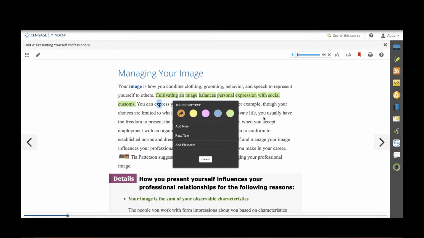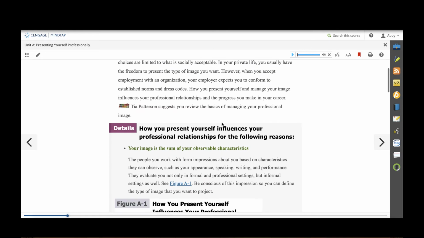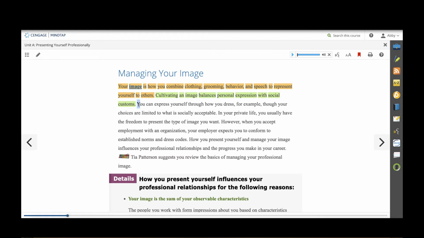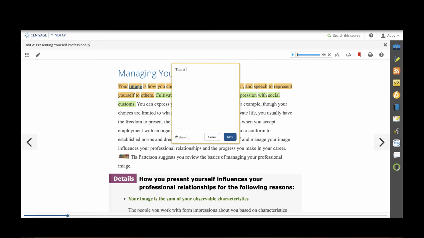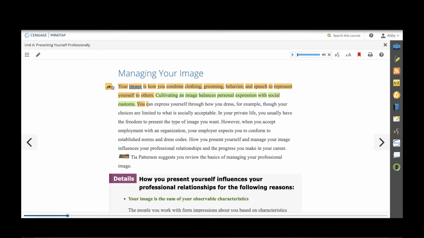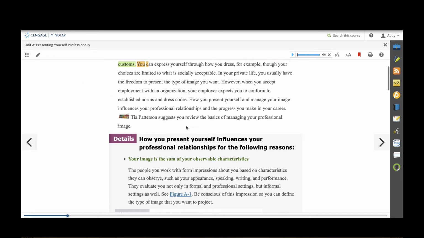As a teacher, you have a 5th color, which is orange. This is a shared highlight. So if there was something that's really important I want to make sure that students focus on, I could highlight this in orange, and then when my students come through and read this portion of the ebook, it will be pre-highlighted for them. Likewise, I can add a note, and if I want to share this with my students, I can click the share button and save. Now that note has turned orange and it will live in the margin so that students can read it when they come through the ebook.